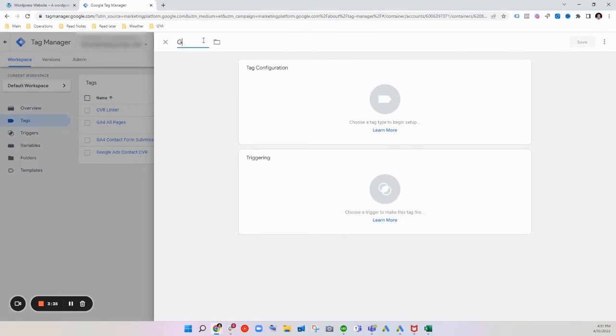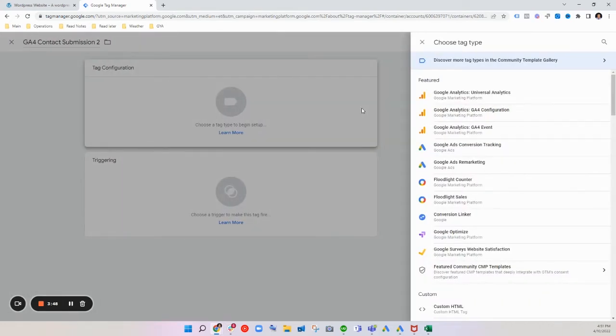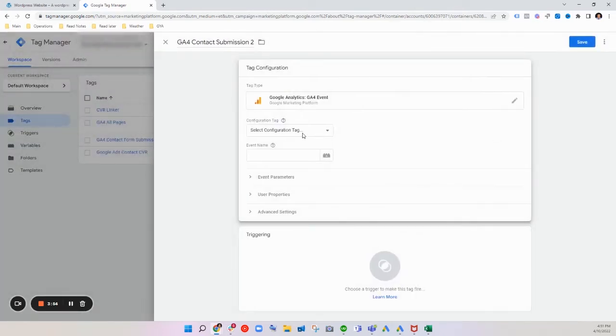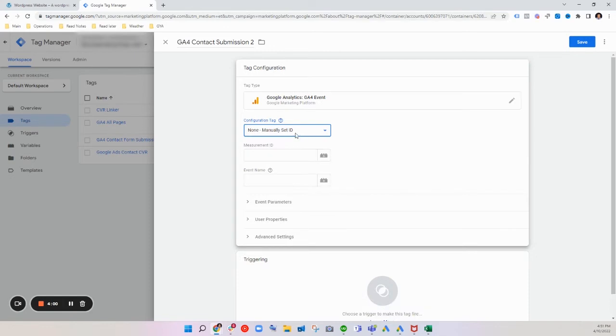So I would say GA4 contact submission. I'll just put 2 because this is a demo. And you're going to want to pick GA4 event. And you just want to choose configuration tag would be none. You're going to manually set.